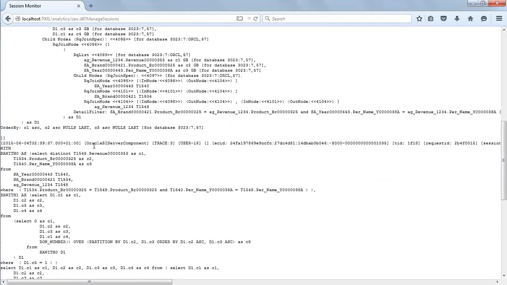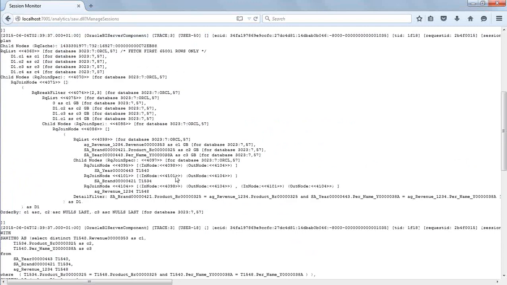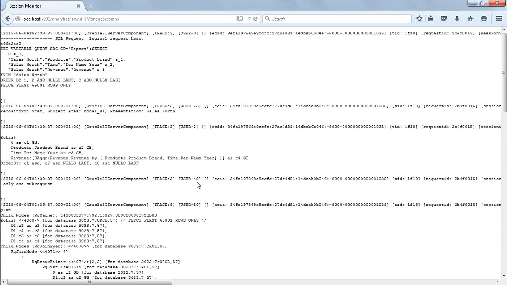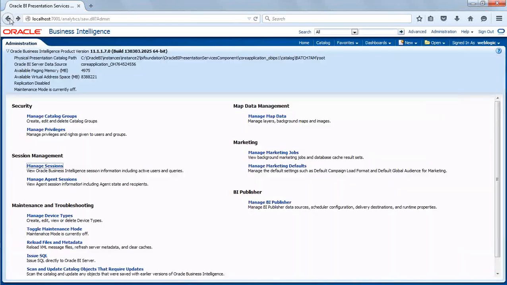Then I see, okay, now where is my data actually coming from? Select distinct revenue, product brand and per name year from which tables? SA underscore table, AG underscore table, which means my data is actually coming from the aggregate tables, rather than going to the database and getting the data from the actual database. So all my aggregate tables are being used. That way, I can show when you have aggregate tables available for your report.